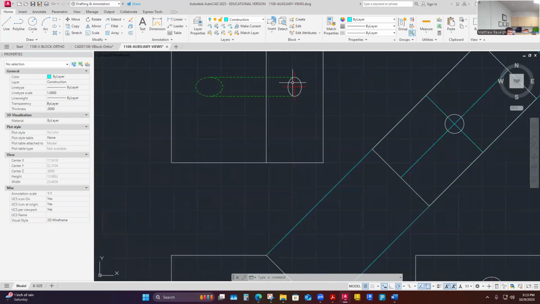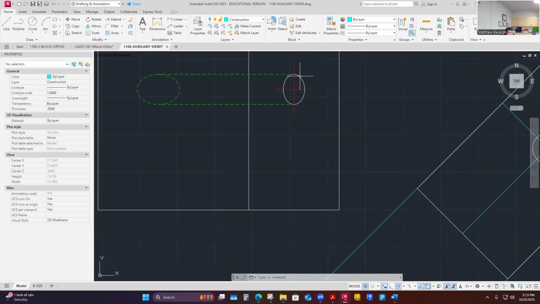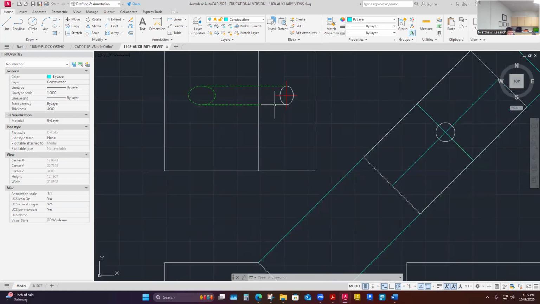So it's not a place that I can dimension that, right? Because I need to be able to dimension this with just a diameter callout like we did on all of our holes up to this point. And this causes some problem. This is an oval, not a round, so it doesn't appear as it really should.